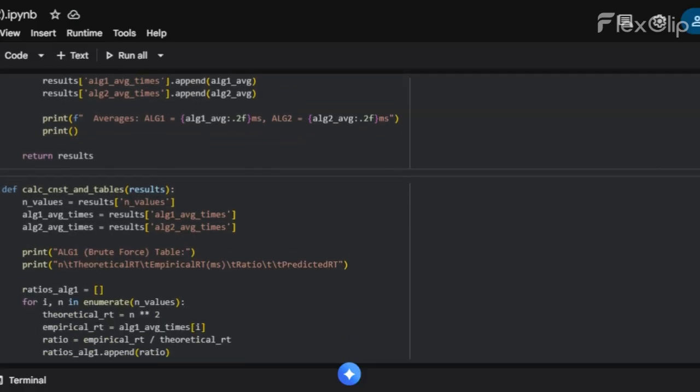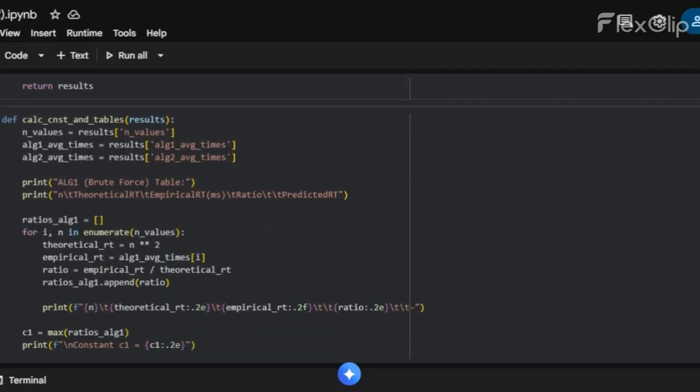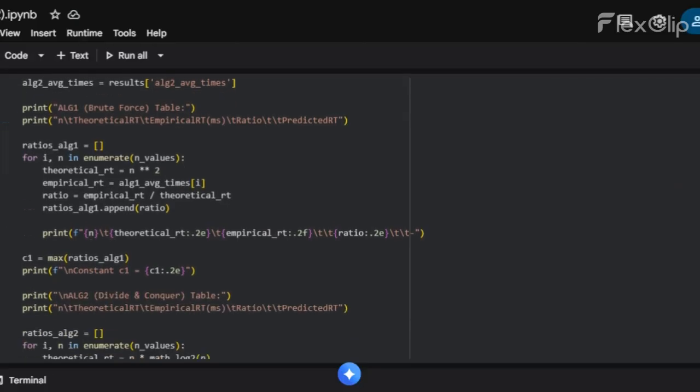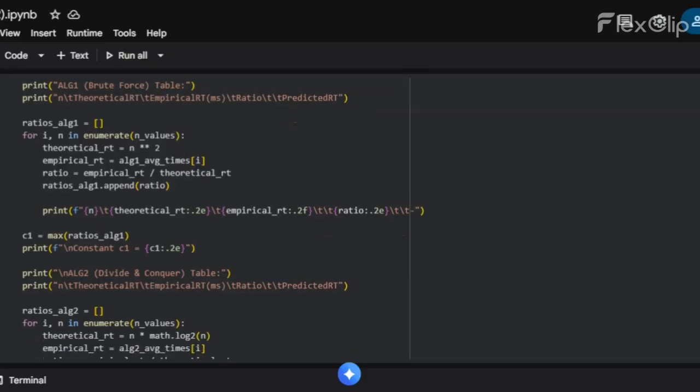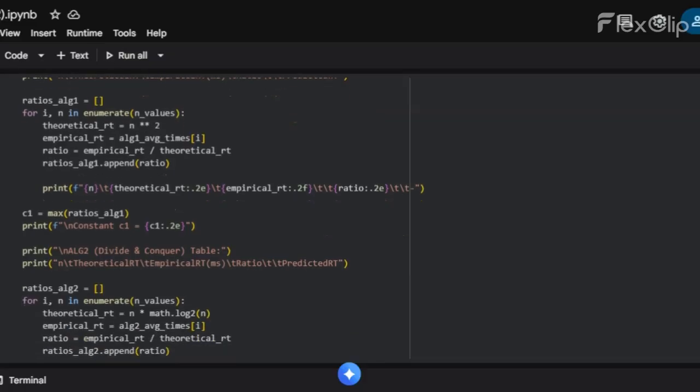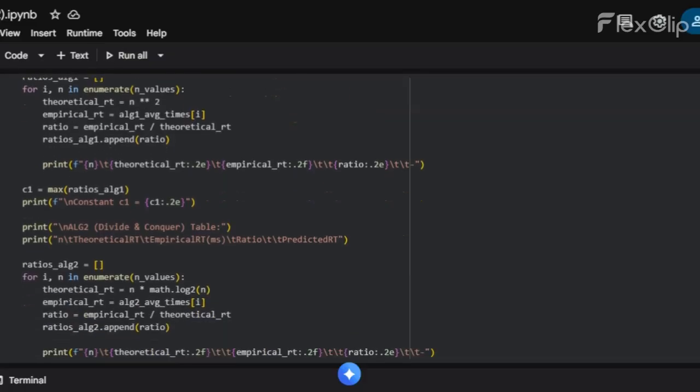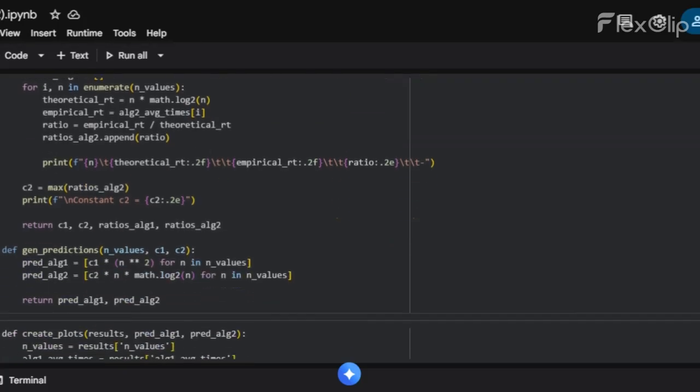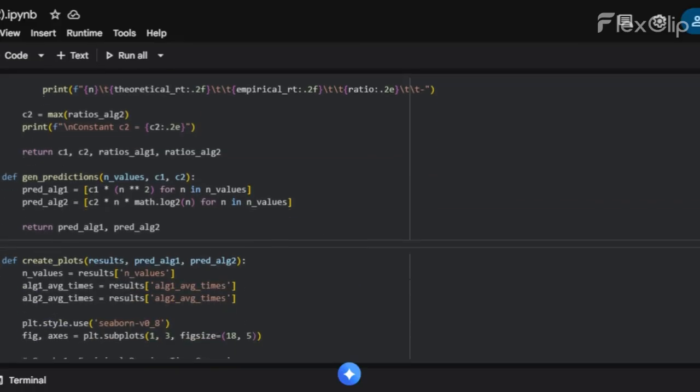And here is the function to calculate the constants in the table. We use the average function results and the empirical formula, which is just getting the ratio here, and we use the max of these ratios as the constant. Same for algorithm 2, then we return the constants and the ratios, and then we generate the predictions using these two formulas, as we are using the time complexity of each of the algorithms to generate the predictions here.